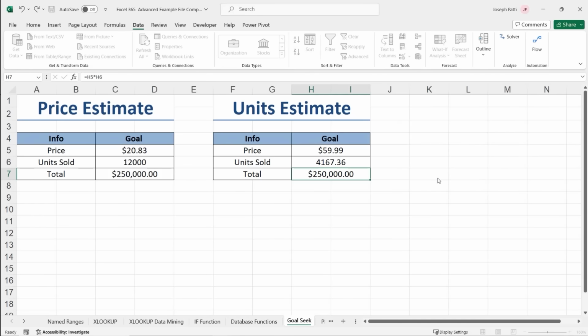So as you can see, GoalSeek truly helps us out to figure out how many things we need to sell or how much we can price it out. There's so many other applications for this.